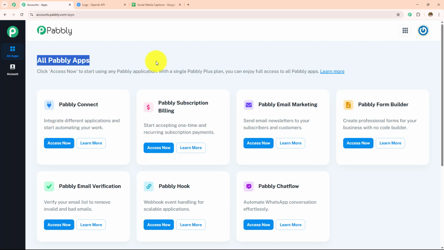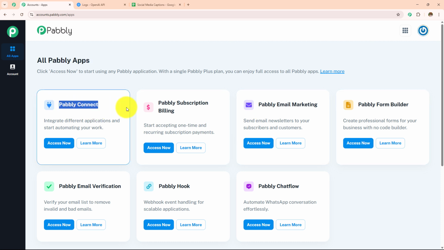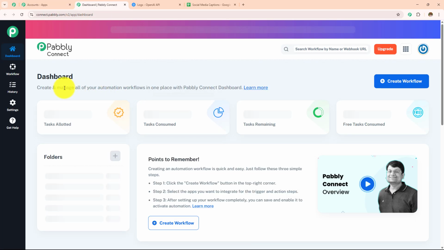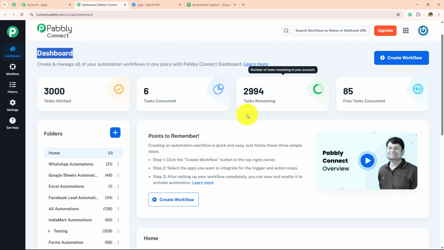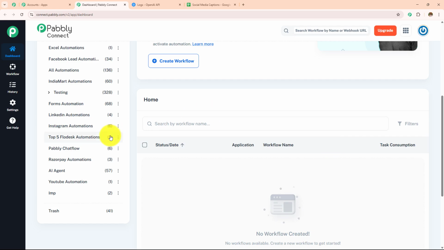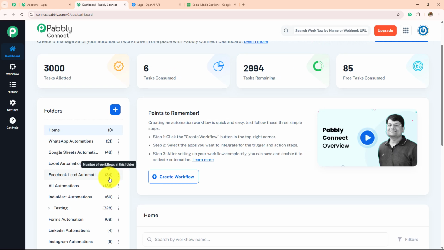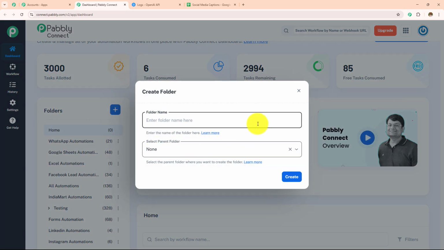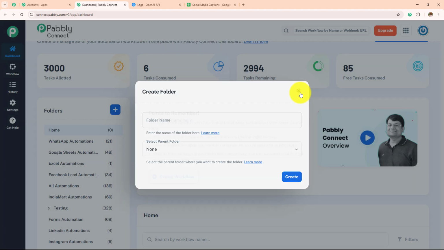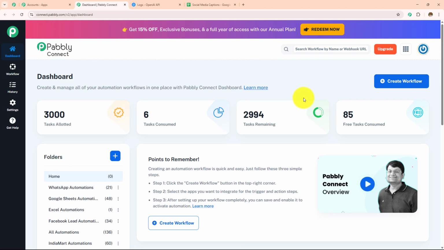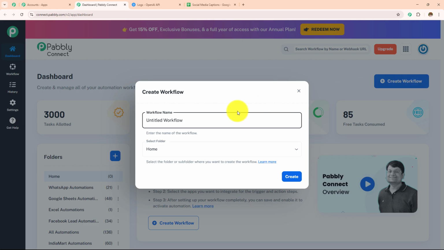And here all Pabbly apps page has appeared, which is showing me all the Pabbly applications. Here I'm going to click on this Pabbly Connect Access Now. And it has taken me towards this dashboard where I will be able to find all my workflows over here and all the folders which I have created over here. Now, if you want to create a new folder, you simply need to click on this plus icon, and from here you can create a new folder. For now, I want to create a new workflow, for which I need to click on this Create Workflow button.